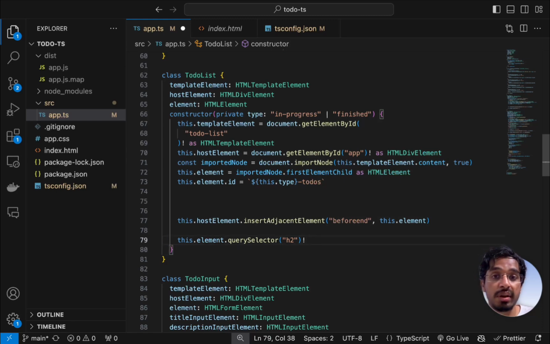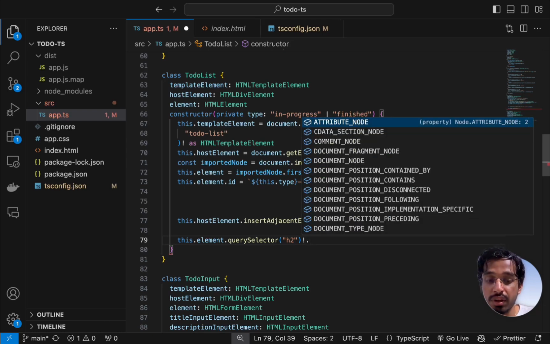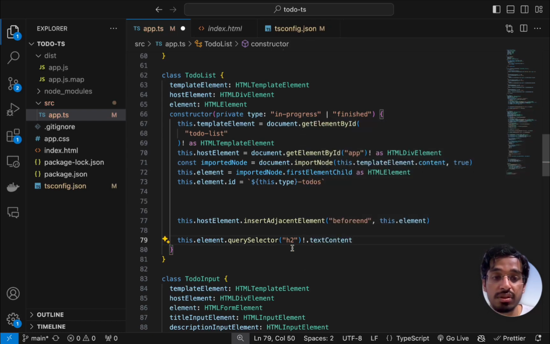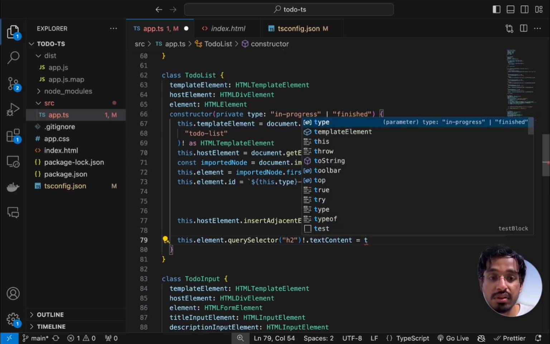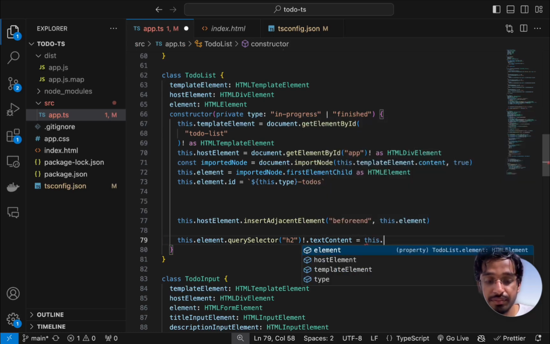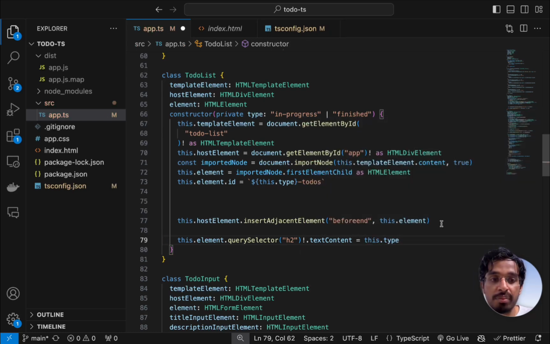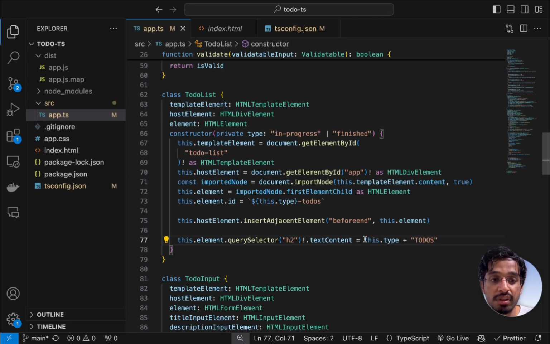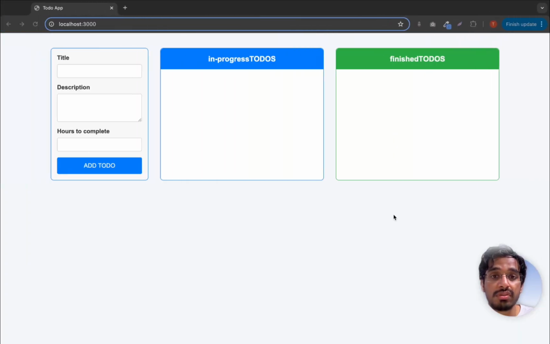Since I am sure this always exists within my HTML file, I put an exclamation mark, then we want the textContent. This is used to add text content in between the tags. By putting an equals sign, we can use this.type and then append the word to-dos, so plus "to-dos". Once I save this, based on the type it's going to add the word to-dos, either in-progress to-dos or finished to-dos. Yeah, there we go.